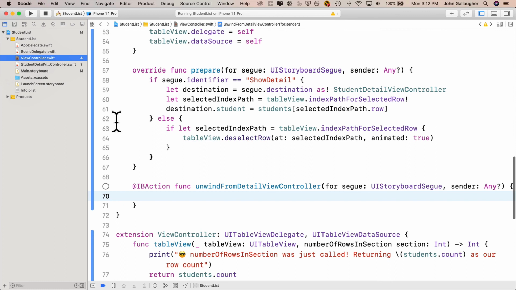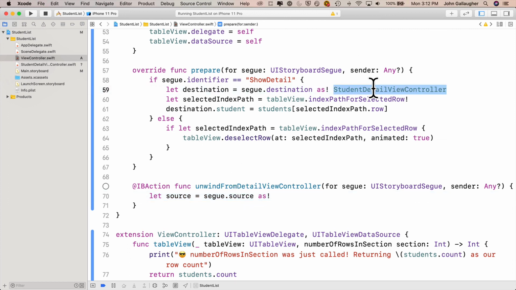So inside of our unwind, instead of getting the destination, we're going to get the source. So we'll say let source equal segue dot source. In the same way there's a destination property, there's a source property. We'll do the same thing here, and set it to the student detail view controller.